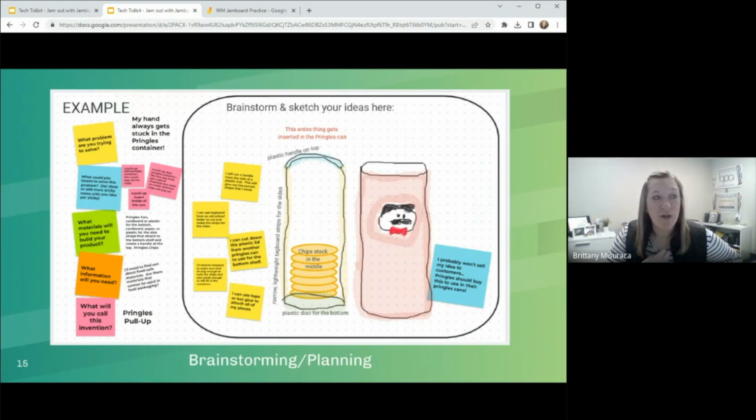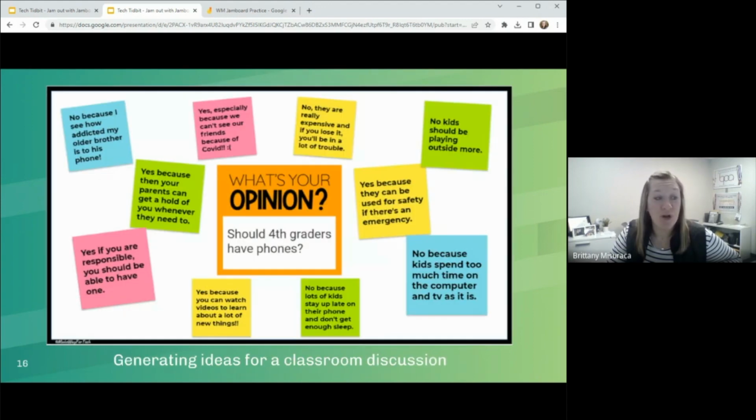I used to teach a class where kids had to prototype an invention. So this was an example of their brainstorming for their prototypes. They had to sketch it out, and then answer questions along with it. You could also share opinions for a classroom discussion.